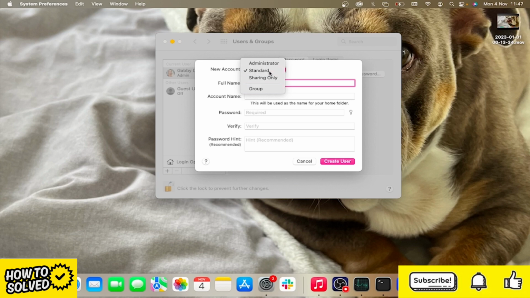I'm just going to click on Standard, and then you need to type in the full name of the account. Once you've entered the name of the person, you can then select Account Name. This is essentially the display name of the account. I'm just going to keep this the same as the full name.